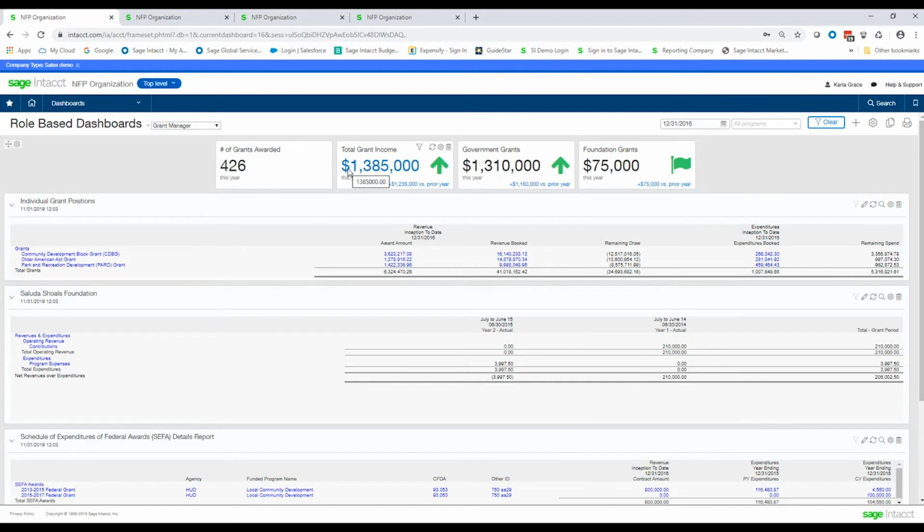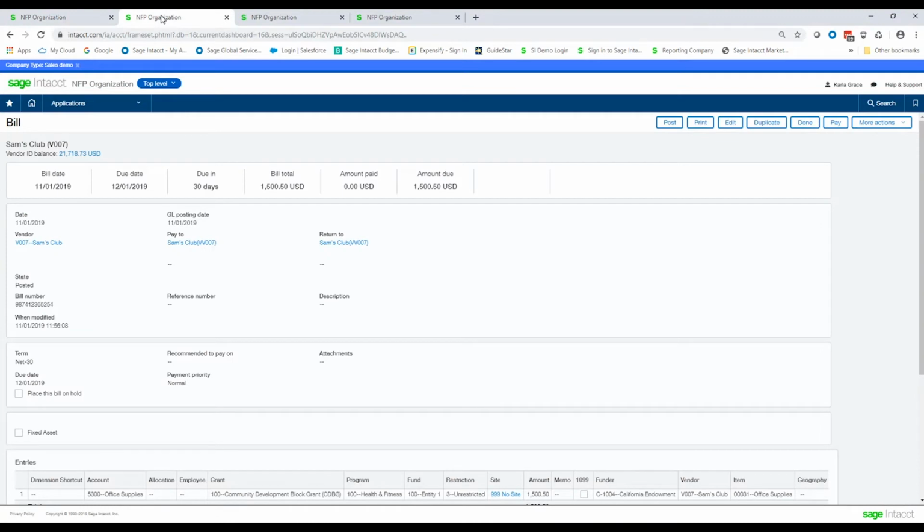So a different approach might be following that same process where you're going to put bills in and using the grant dimension, but now we're going to automate the creation of the invoice back to the grantor. So let's take a look at a couple more transactions that I have in the system here.